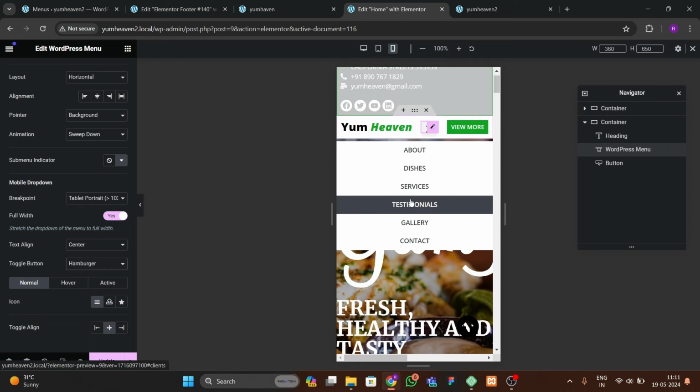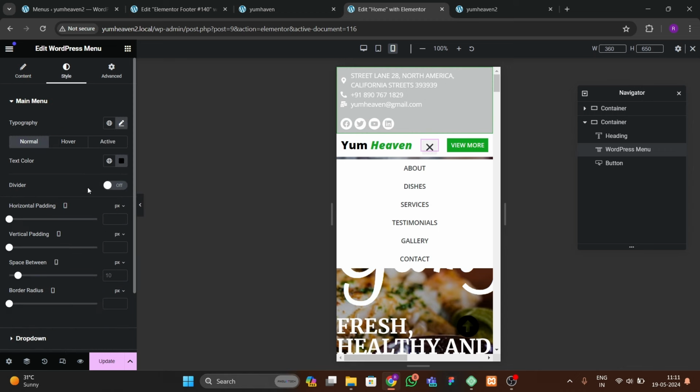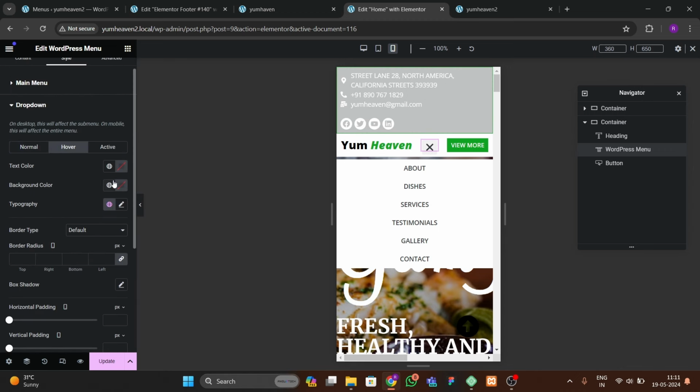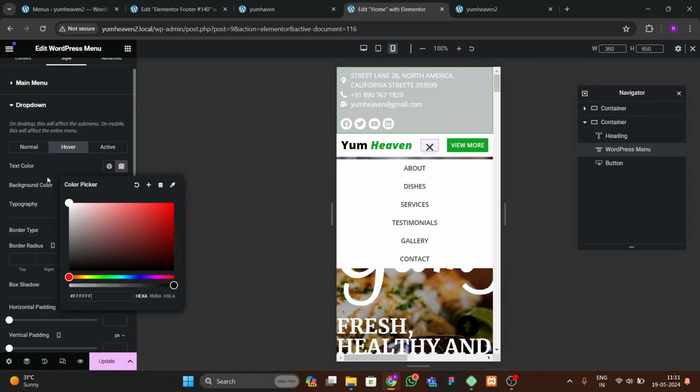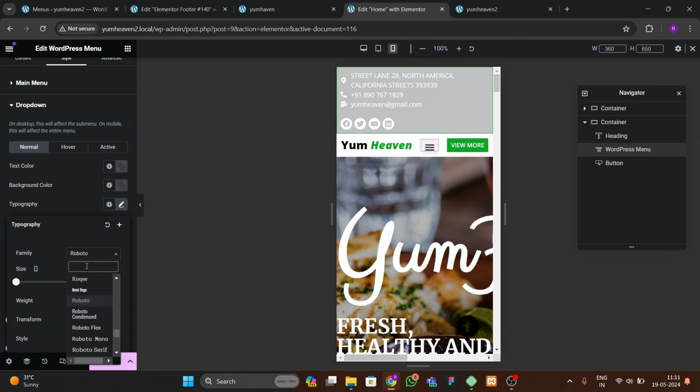Then after that, we can go to styles, and here in the drop down, we have to go to hover, and here we have to choose the green, and this should be white, and for the active also green, and this should be white. So like this. And you can also go here and play with the fonts. So here we're gonna choose the Open Sans.